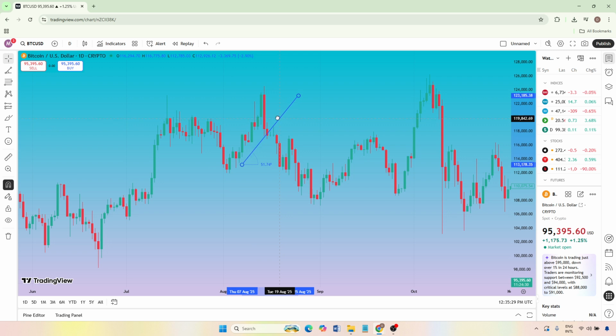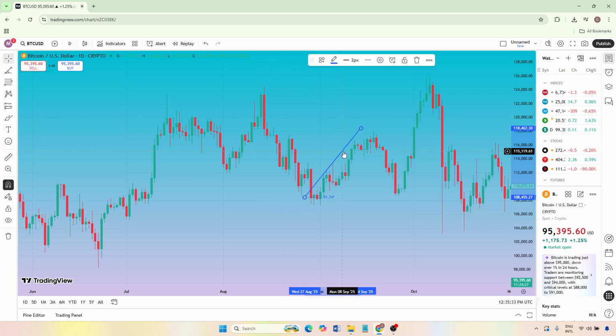So there you have it, a comprehensive guide to creating a trend angle on TradingView. With these steps, you can enhance your charting skills and add an extra dimension to your market analysis.